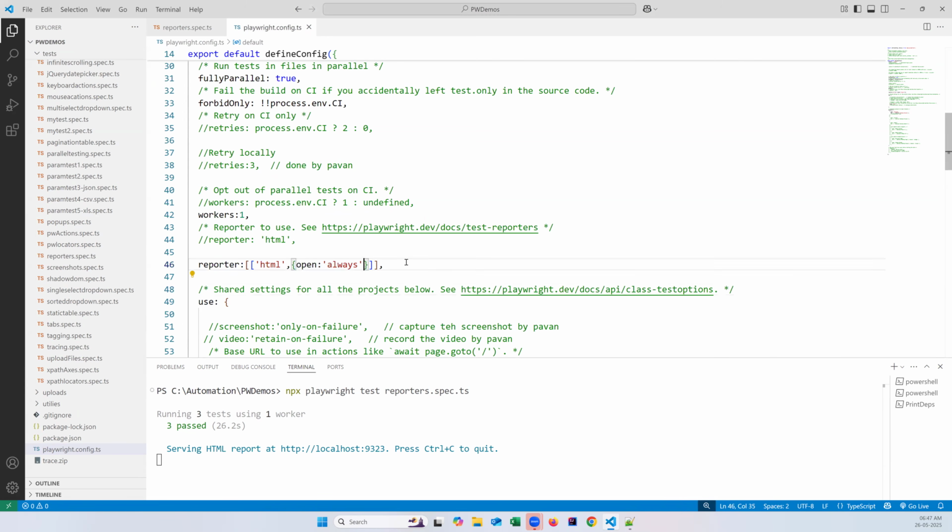So here, open is one attribute of HTML, comma. There is another attribute called outputFolder, colon, and you have to keep it inside single quotes like this. Okay, so outputFolder colon, and here you can specify the name of the folder, where exactly you want to place the report. I'm creating my own folder called html-report.